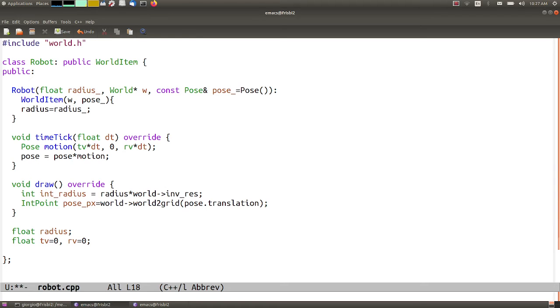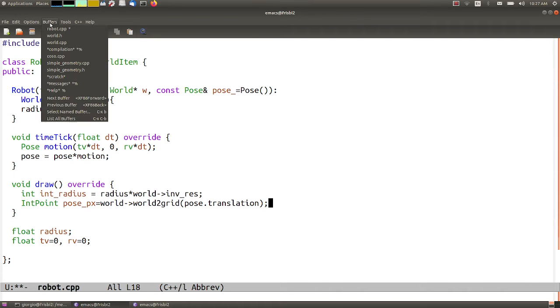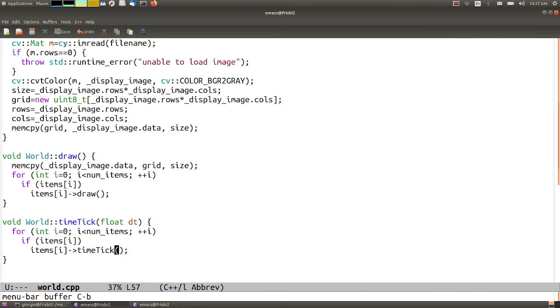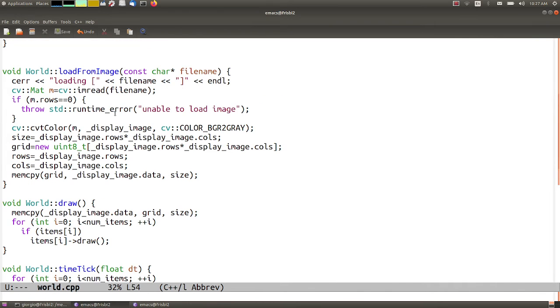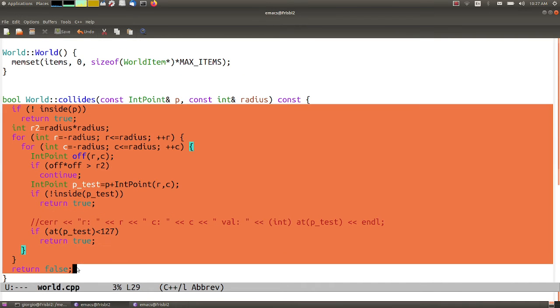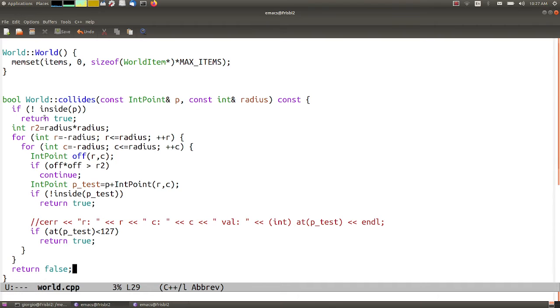At this point, I have to draw a circle by making black all the pixels in the circle. But I can brutally copy the function collides, because the function collides will just be doing the check, which is what I will be doing. Collides. Yeah, copy all and then edit.